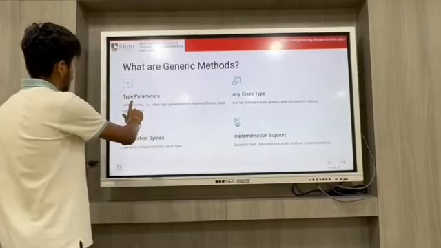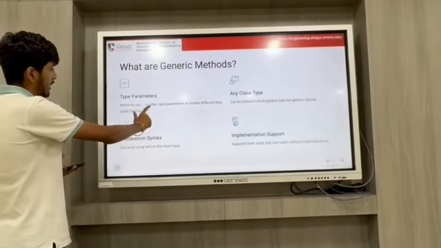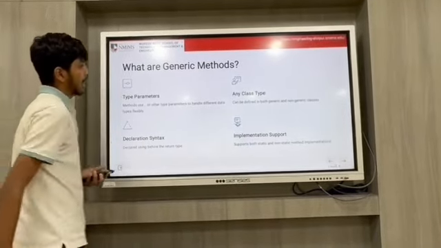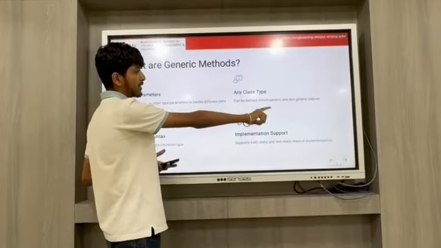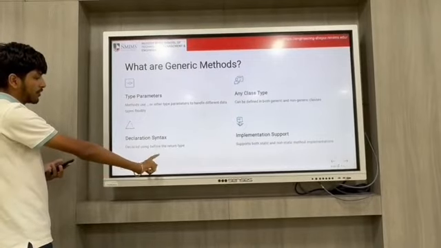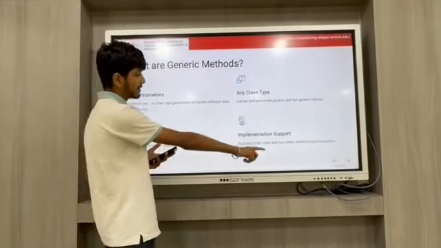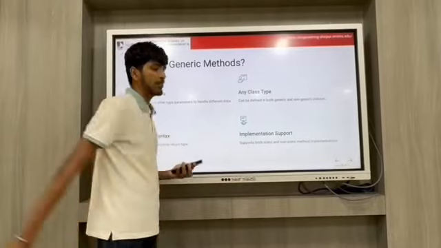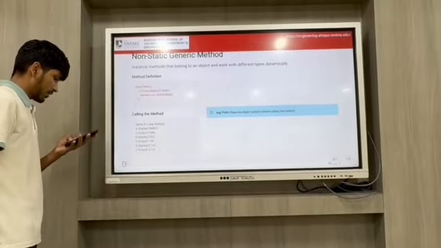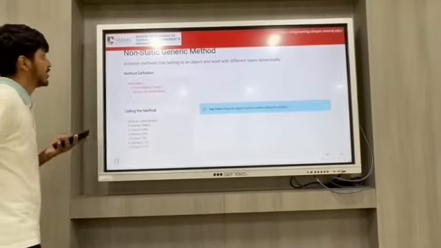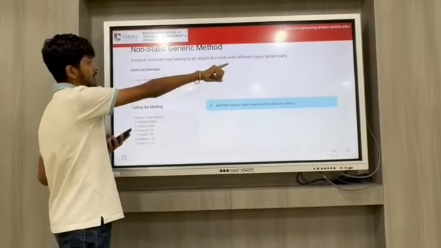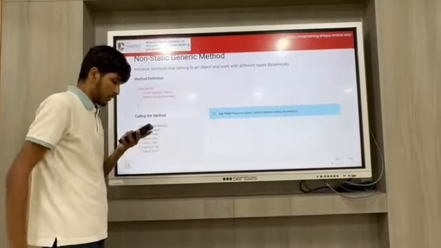The type parameter lets the method handle different data types flexibly. It can be defined in both generic and non-generic classes. Declaration syntax: declared using T before the return type. Implementation supports both static and non-static implementations. Non-static generic method is an instance method that belongs to an object and works with different types dynamically.